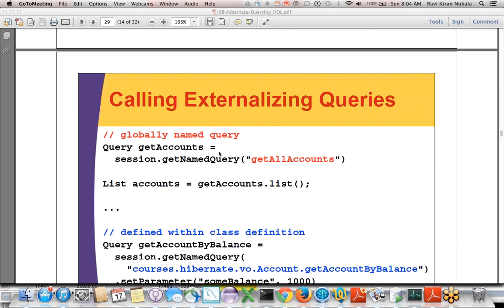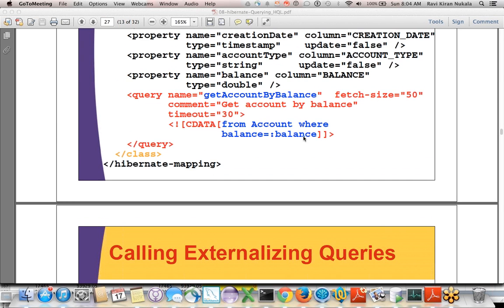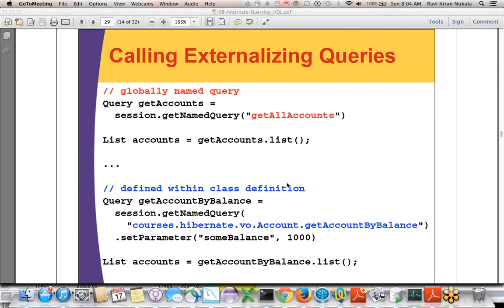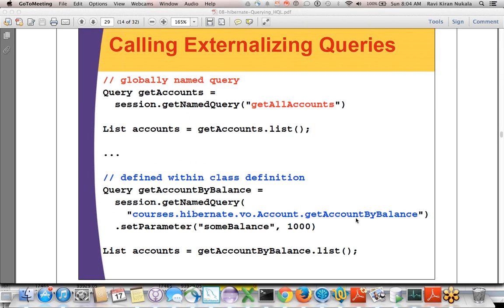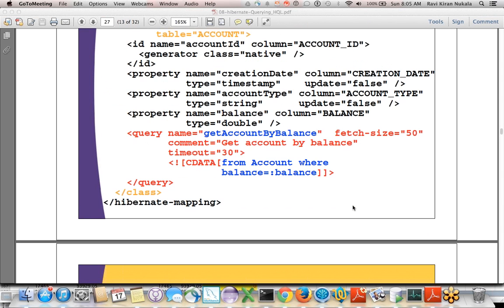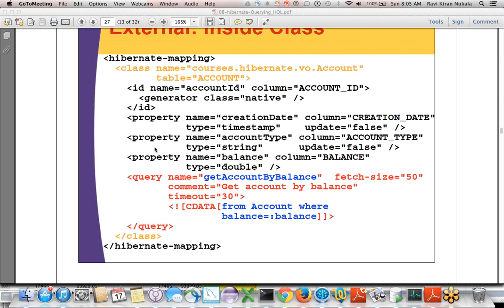Calling externalized queries: how are you going to call them? Named query. So getNamedQuery, get all accounts. Named queries are like constants. Even the parameters that you're going to pass are predefined, and you're just going to set the values that you want to set. So getNamedQuery, and you just say set some balance and stuff like that. If it is defined within a class, you can do it like this: get account by balance. This is the one defined within a class. Only this class is aware of it.